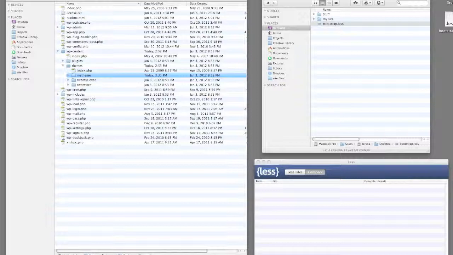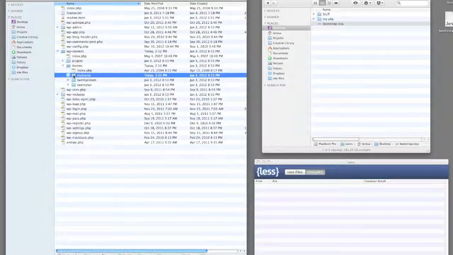There's more than one way of including Less in your website. This is how I like to do it when I'm working with WordPress. These are my site files here. You'll recognize the familiar WordPress folder structure. And this is the theme I want to use Less in.